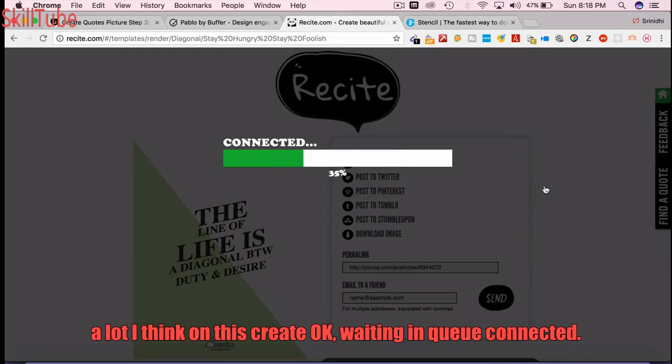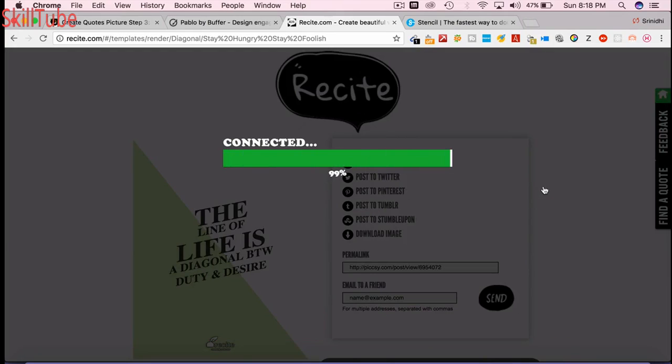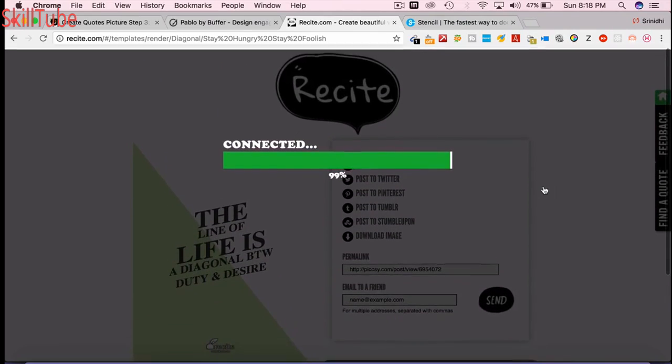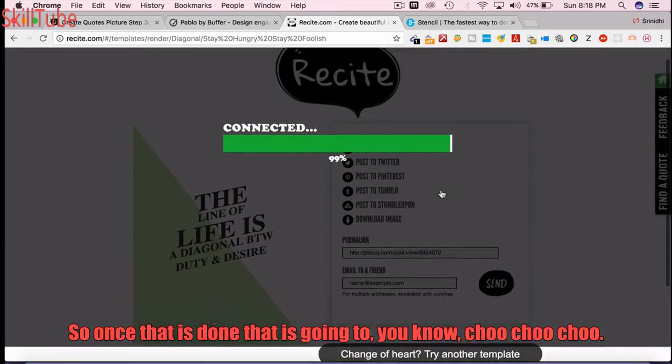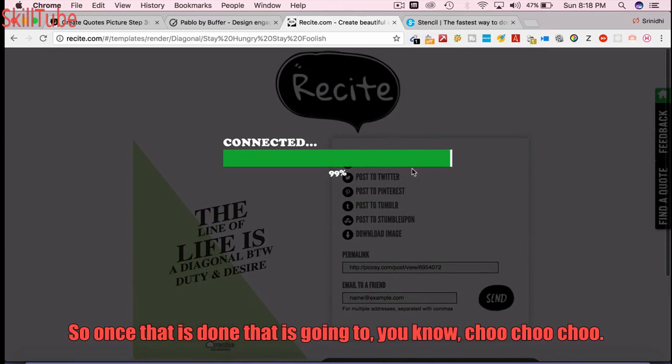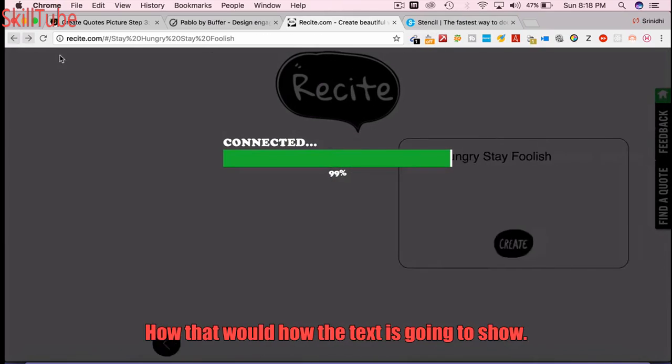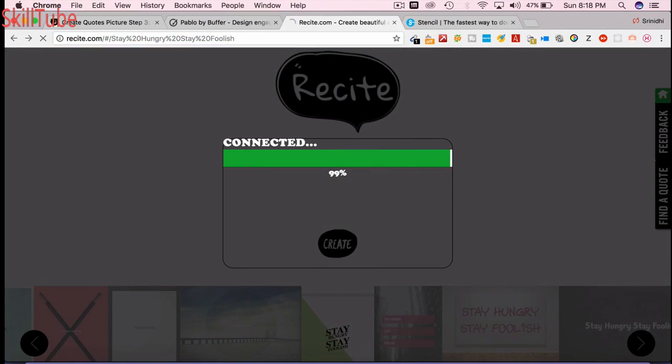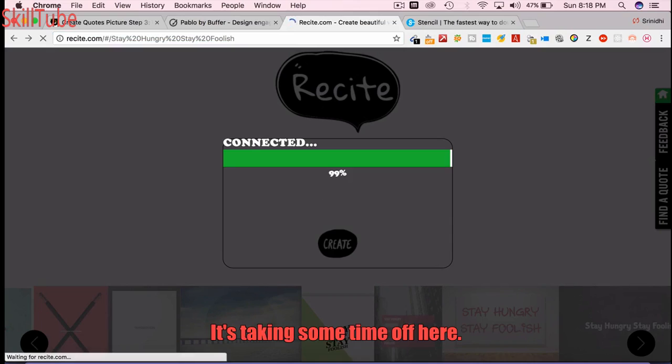Okay, waiting in queue, connected. Okay, let's wait, it's taking some time. So once that is done, that is going to show how the text is going to show. Give me a minute, it's taking some time over here.